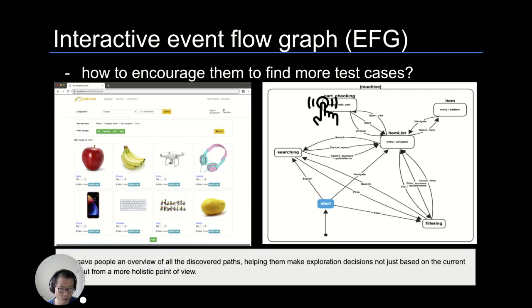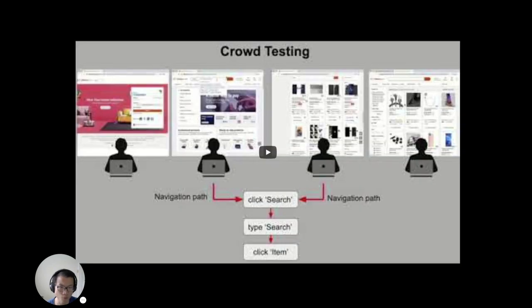Unlike UI overlays, the EFG gives people an overview of all the discovered paths, helping them make exploration decisions not just based on the current state, but from a more holistic point of view. And here is a quick demo of how our system works.